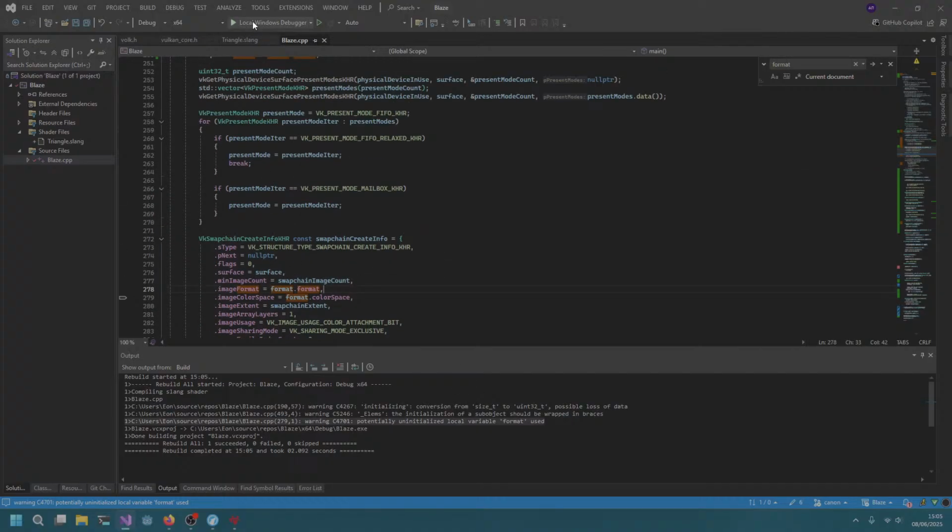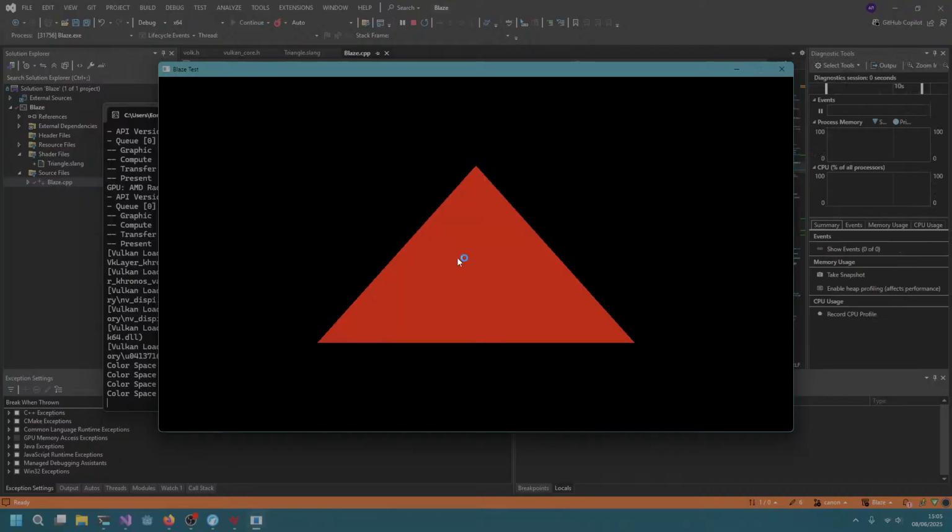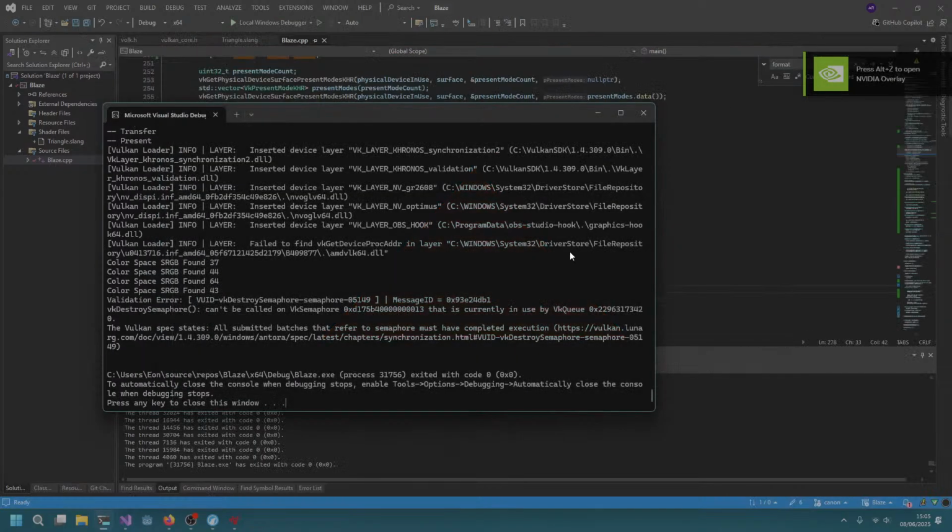And run. And it just runs. You see? What's wrong with the linker on this particular thing? I don't get it. But anyway, so that's the triangle. It is in color red.